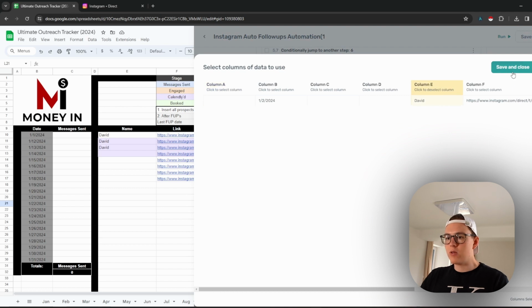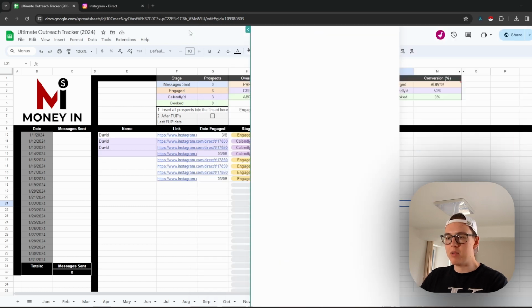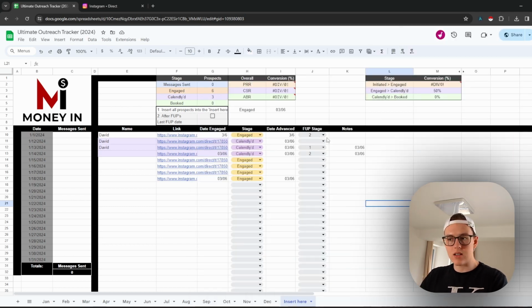And let's try it out. So if you want to send the first follow-up, this needs to be empty, all right? If it's at 1, then it's going to send out the second follow-up. So you just need to run it like this.